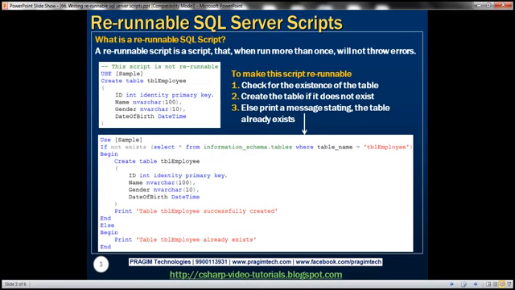So, what is a rerunnable SQL script? A rerunnable SQL script is a script that when run more than once will not throw errors. Let's understand what we mean by this statement with an example.